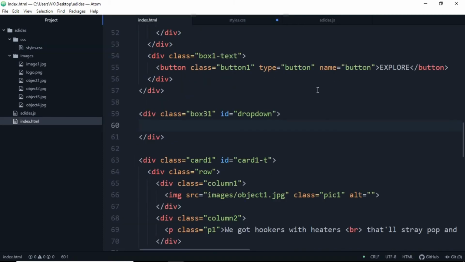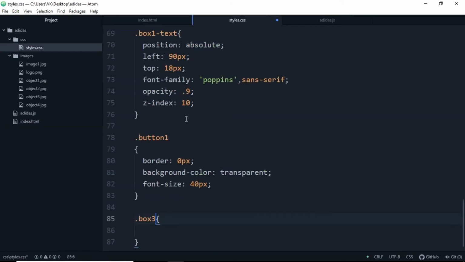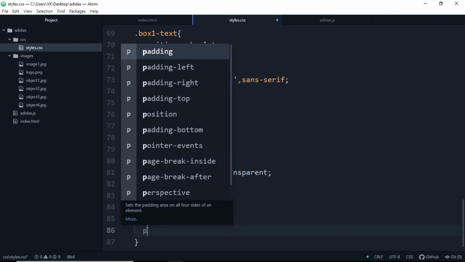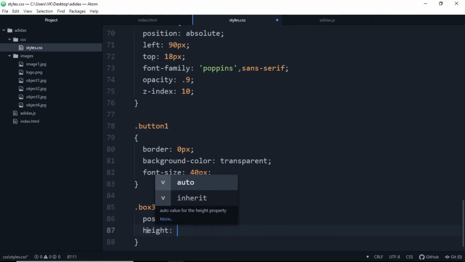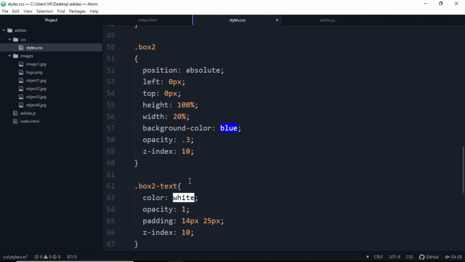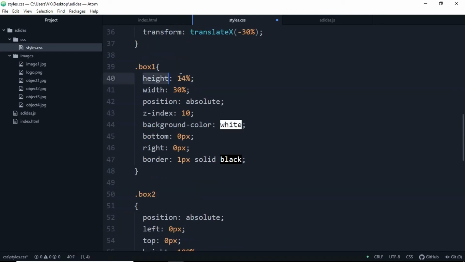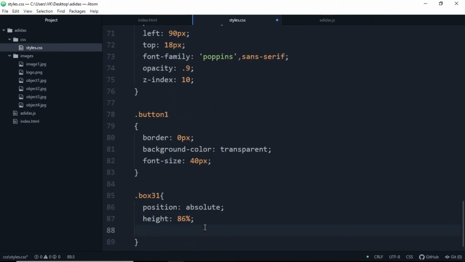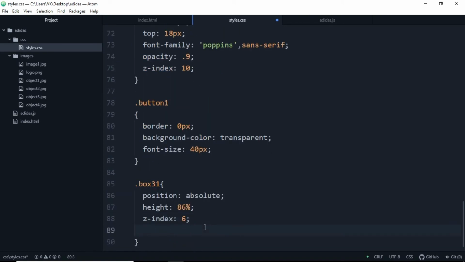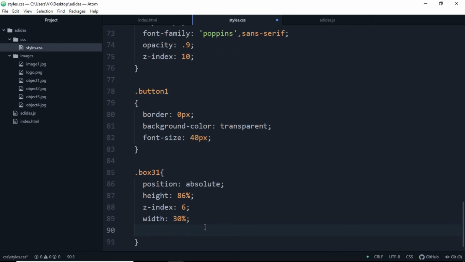Box 3.1. Okay, box 3.1. Was a bit confused. Height will be 86% because it will be 100 minus 14, and that is 86%, and Z index will be 6. Width will be 30%, same as the box one, and opacity will be 1.